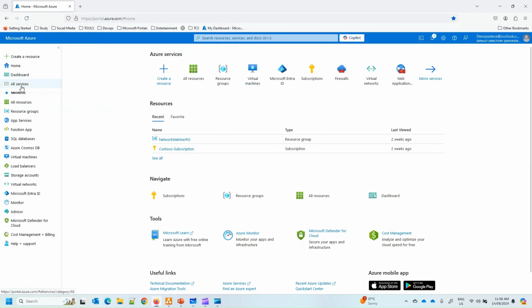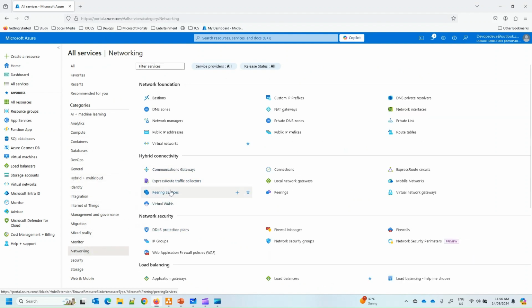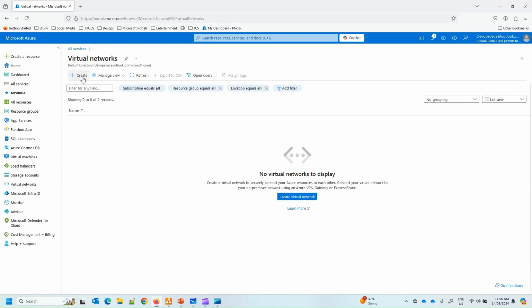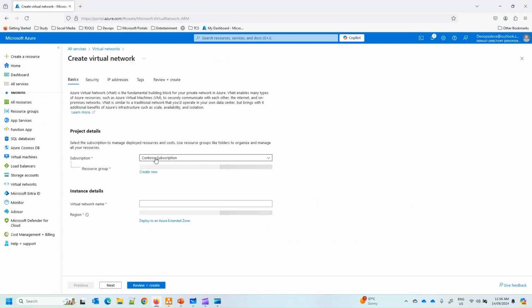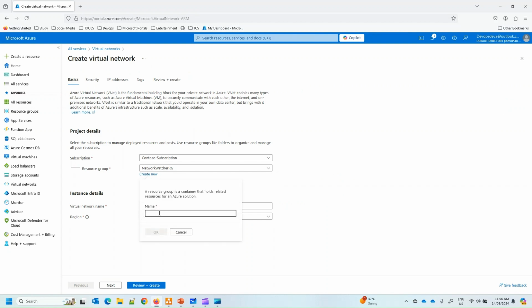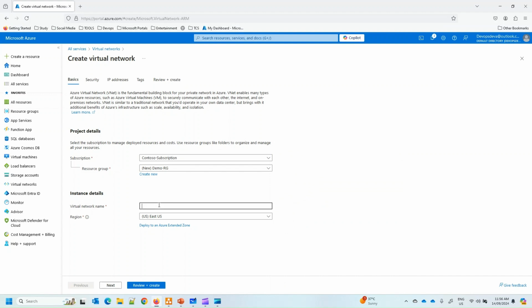Let me go to all services, and let me go to networking, and here I have virtual network. Create a new virtual network. Let me create a new resource group, which is demo RG, and for location, let me put East US region, and the name is demo VNet.